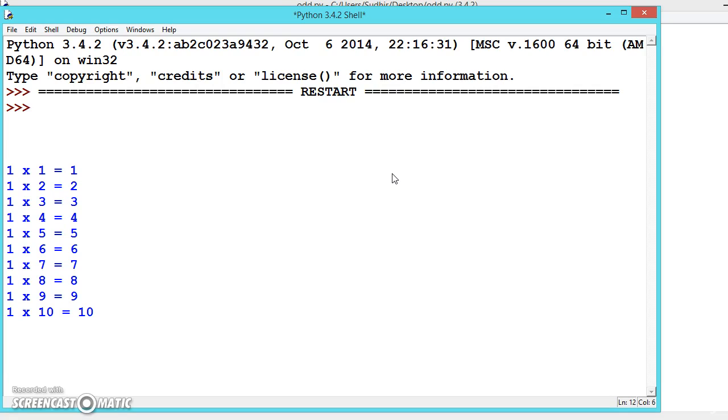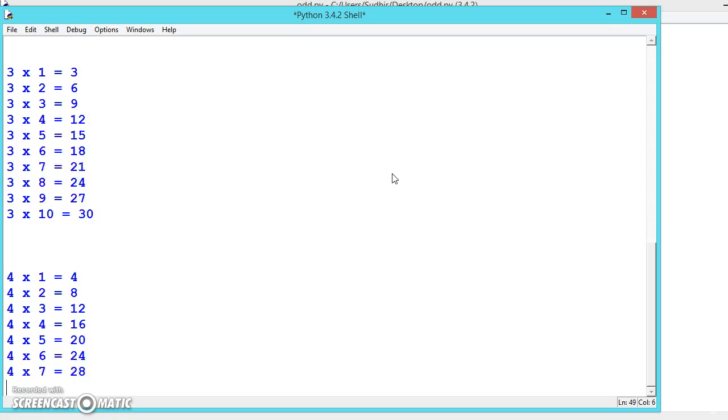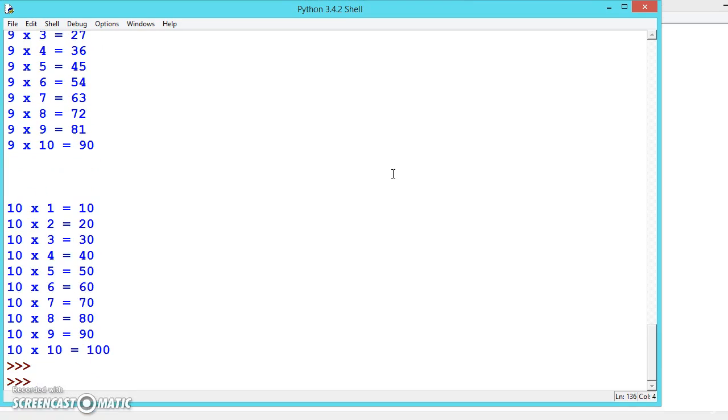1 to 10. So now one table is printed. As soon as you press the enter, second table, third table, fourth table, like this. The program should wait for the user. Whenever the user presses the enter, another table should print. This is useful when a student is reading a document, and if you press enter or press next, the next document should be presented.